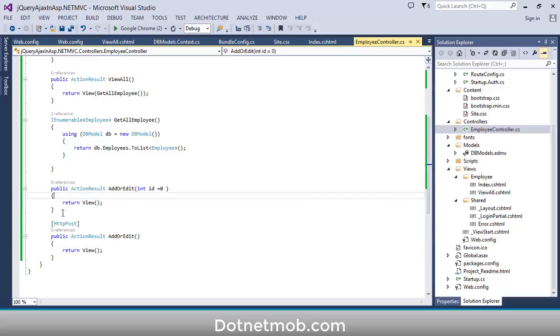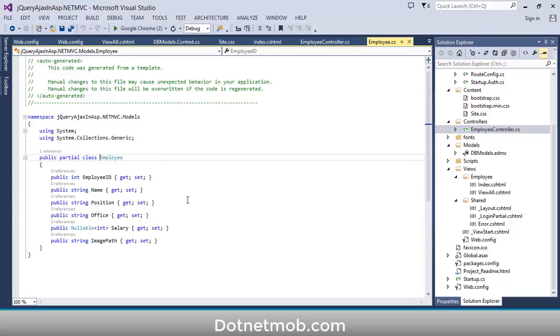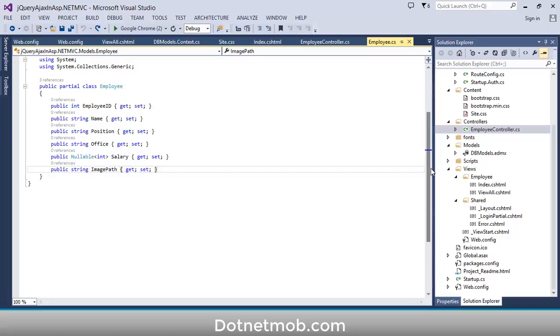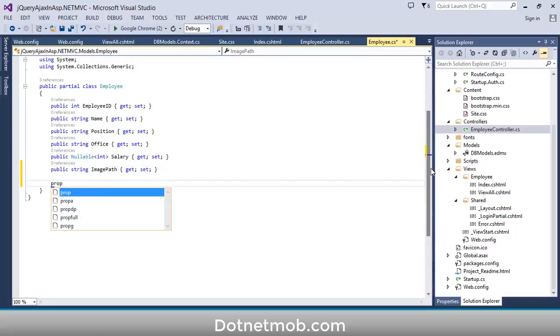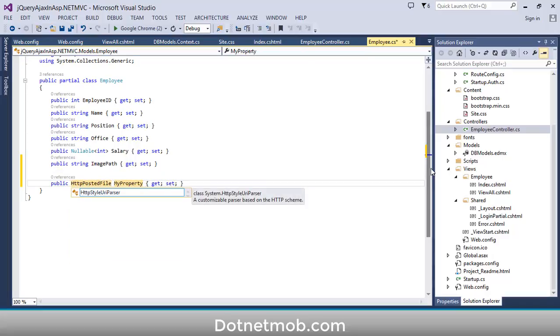In order to design this AddOrEdit view, we will be using this model class Employee here. Inside the model class, you can see that here we have EmployeeID, Name, Position, Office, Salary, and ImagePath. I got a lot of requests asking how to upload a file using jQuery Ajax in an ASP.NET MVC application. So that's why I have added an image into this application here. In order to work with files in an ASP.NET MVC application, we will use the type HttpPostedFileBase. So let me add a property of the type HttpPostedFileBase.